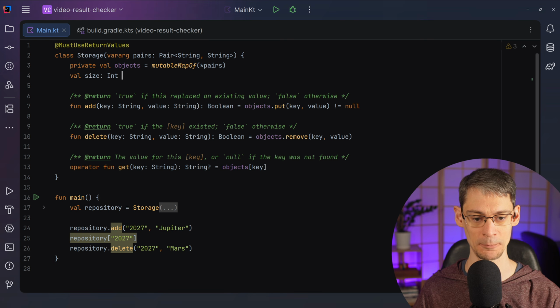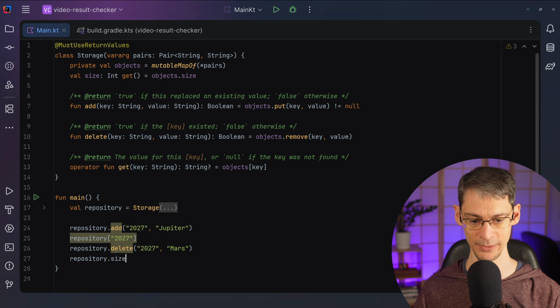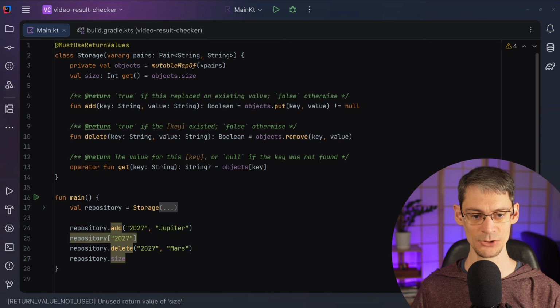So if we were to add a property for the size, for example, it would also check to make sure that you use the value. So when we add this annotation to a type, Kotlin will check to make sure that the values returned from all callables are used and will give us a warning otherwise.